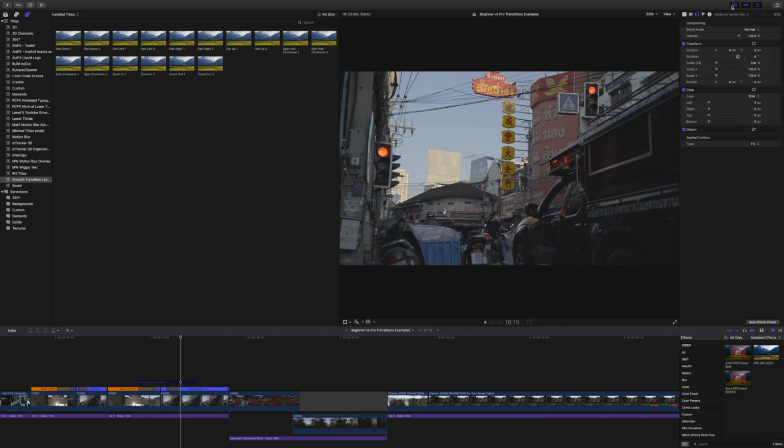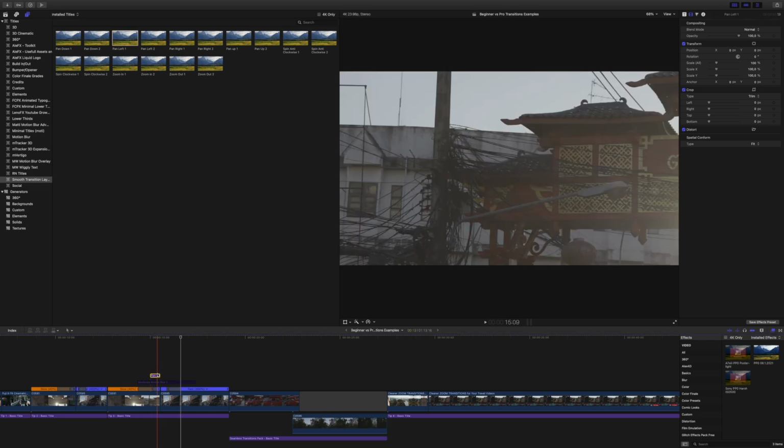And the nice thing about this plugin is that these transitions don't work like classic transitions that connect the clips actually, but instead they are like titles. So you have one title that you put over the first clip and one title that you put over the second clip, and then it creates this effect.